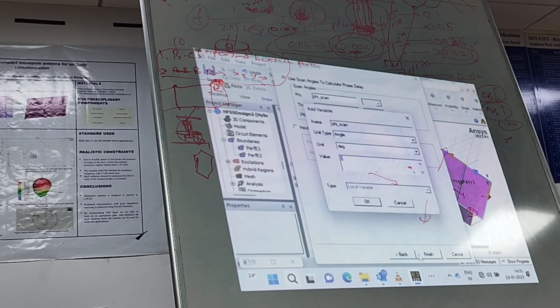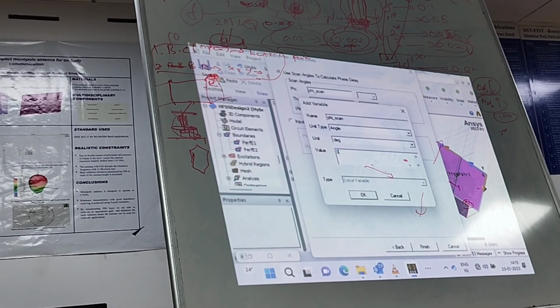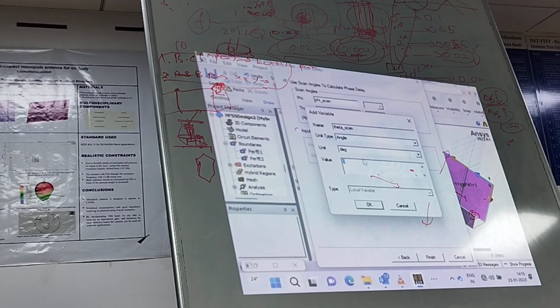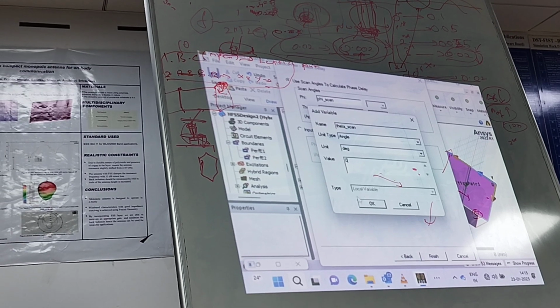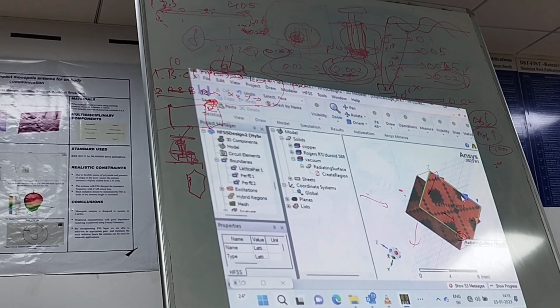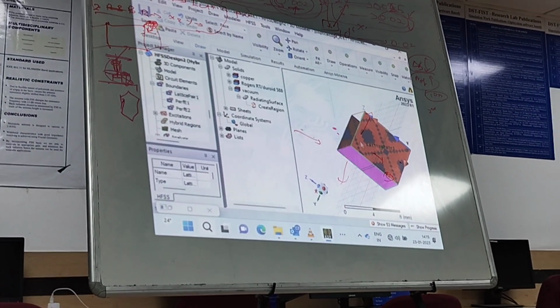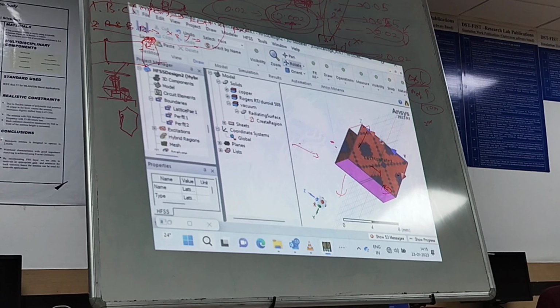Then finish it. It will ask for the value of that particular variable, phi underscore scan. Initially keep it as 0 degree, and theta underscore scan the same, 0 degree. So initially we are not giving any value here, we are just giving it as 0. Then the same way along Y, we are going to select two phases here.